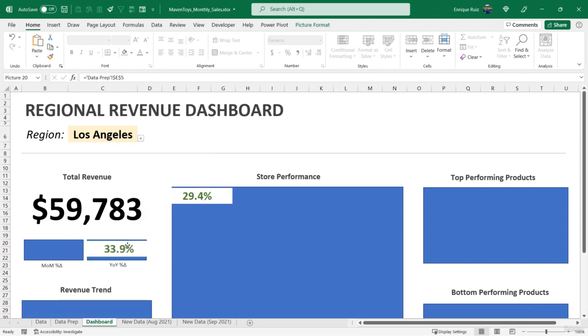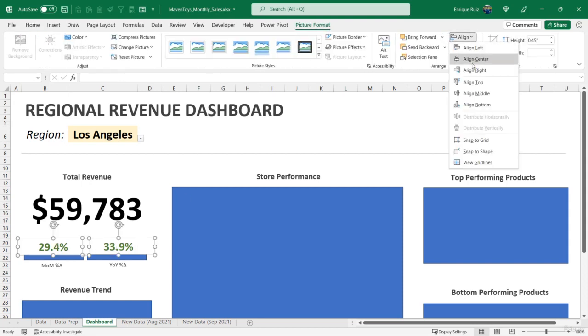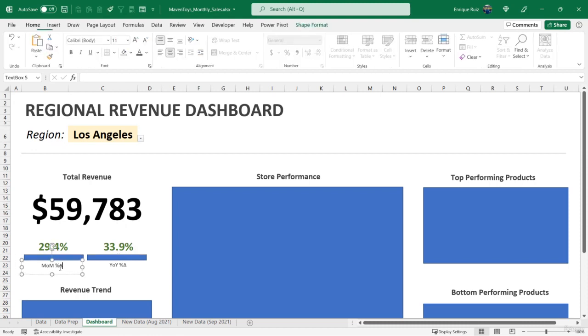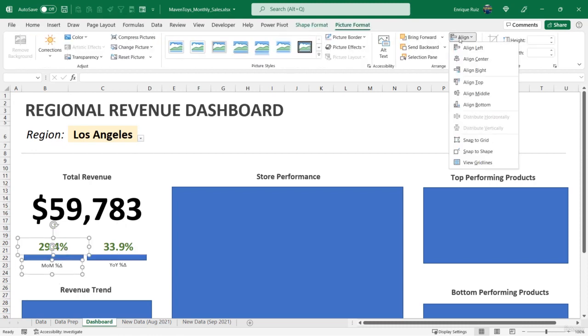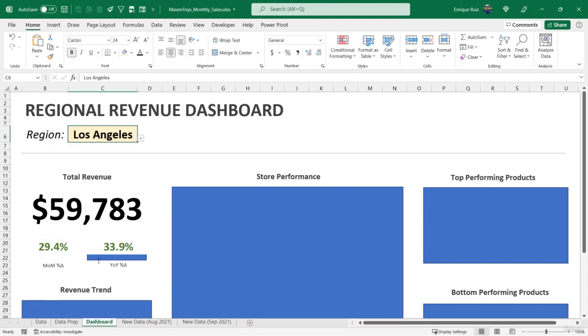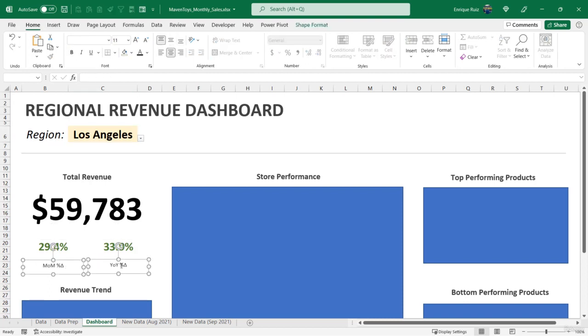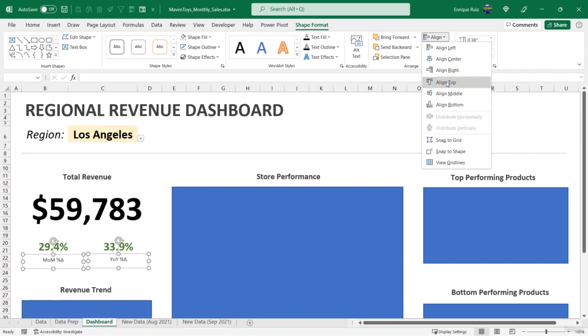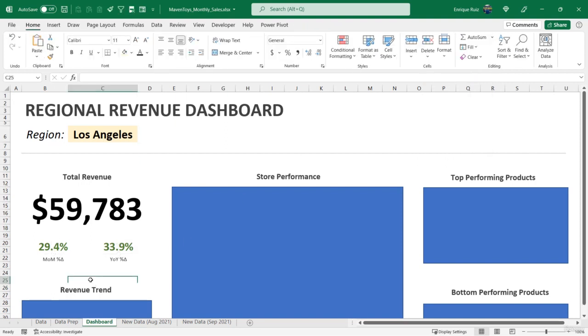This is year over year. This is month over month. Let's just align these to the top. And then just center them with their titles. And now we can get rid of these shapes behind them. Just move both of these up. And I'm just going to use the arrows to be careful. And again, let's align these to the top as well. So that's looking pretty good.